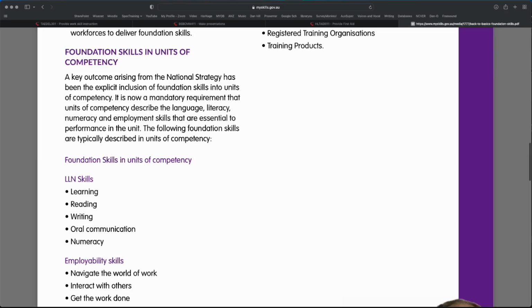The Australian government has released a back to basics overview of what foundation skills are. On this page, I thought I'd bring this up because it does say here, a key outcome from the national strategy is the explicit inclusion of foundation skills into units of competency. So it's now mandatory that every unit of competency describes the language, literacy, numeracy, and employment skills that are essential to performance in that unit. And the list is below.